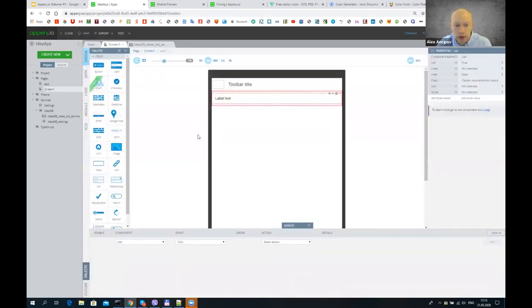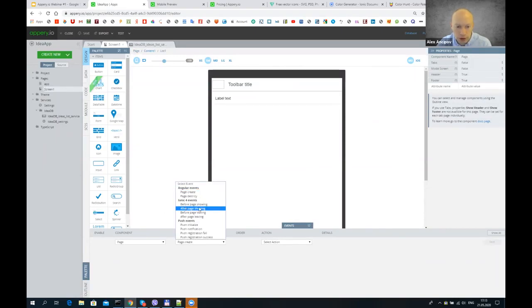Last step, we have to say when this data source should be invoked. We can select the page component, then select the event, so after page showing, and then select the action, invoke service, and we have only one service, ideas. So save. Now let's test.